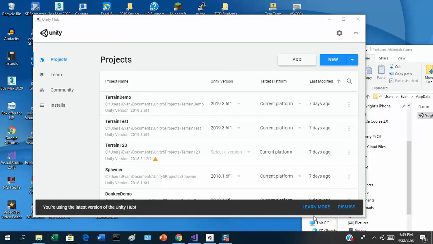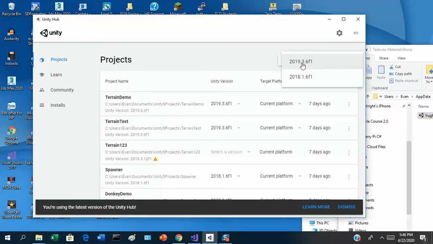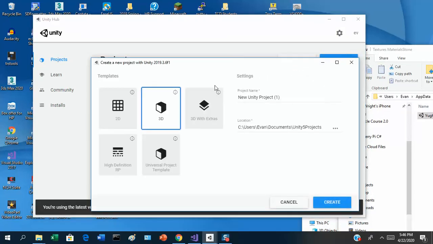Alright, so in this video I'm going to start the terrain project, and I've just opened Unity Hub. I'm going to pick the version of Unity that I'm going to use. So I'm going to pick the latest one here, and now I'll create a new project.